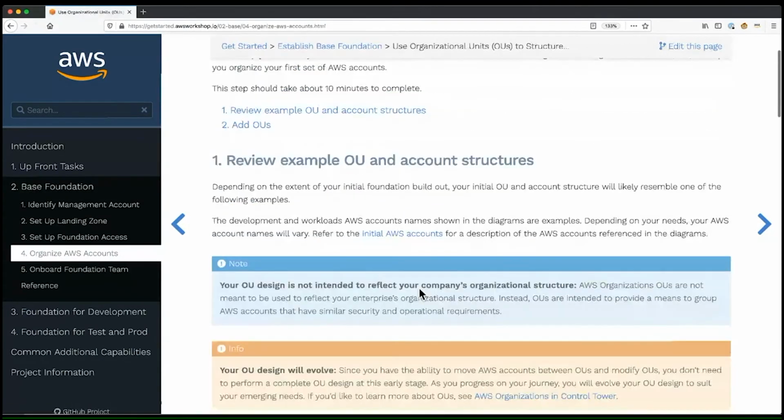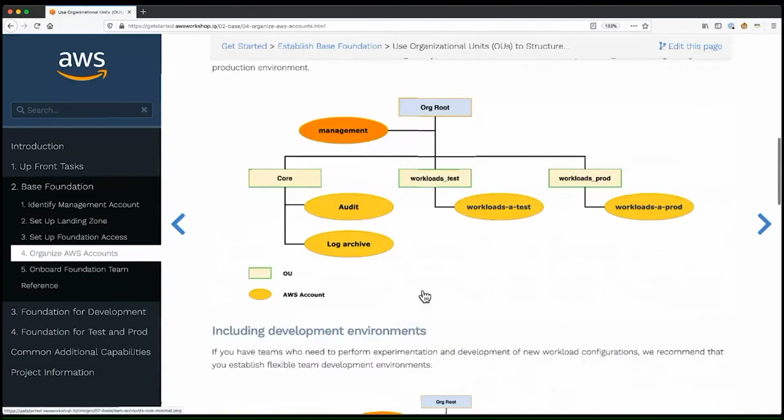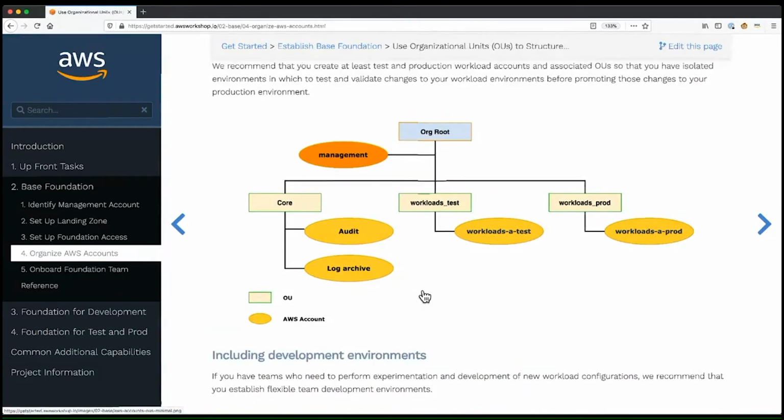This section also leads you through structuring your AWS accounts depending on the scope of your environment. So for example, in this picture, it shows a test and workload production companion set of environments. But you'll note in this scenario, there's no development environment. You may or may not have a need for a development environment starting out.